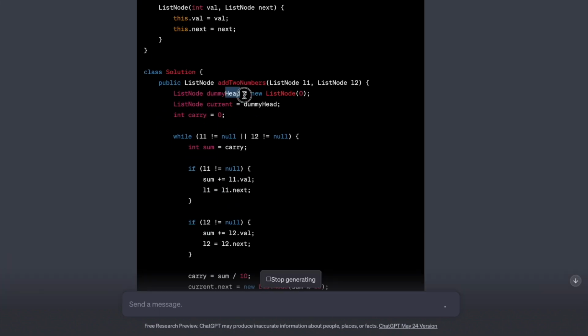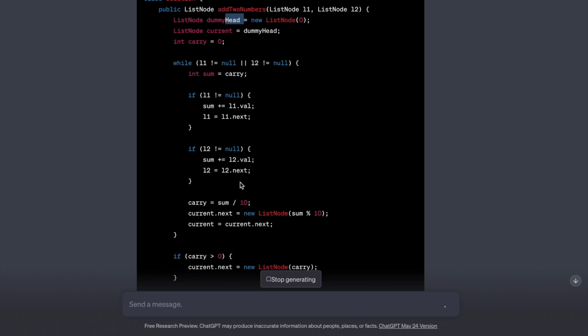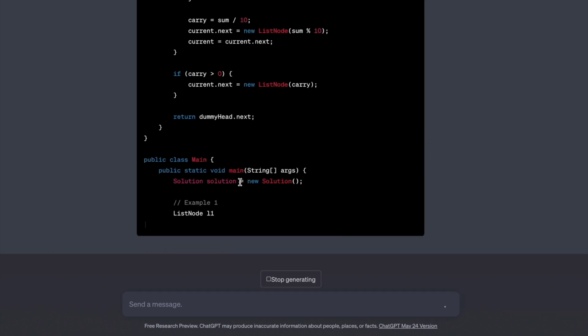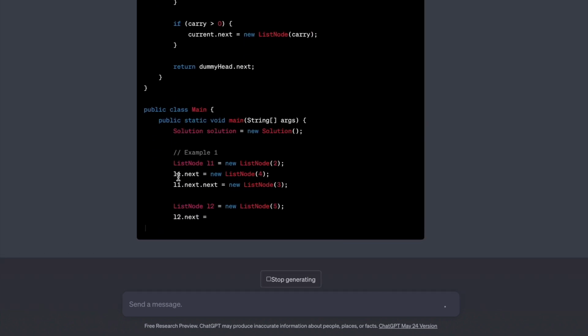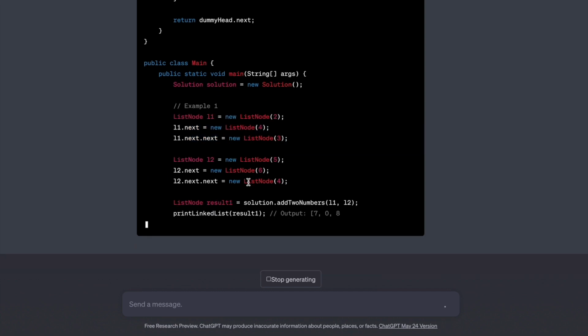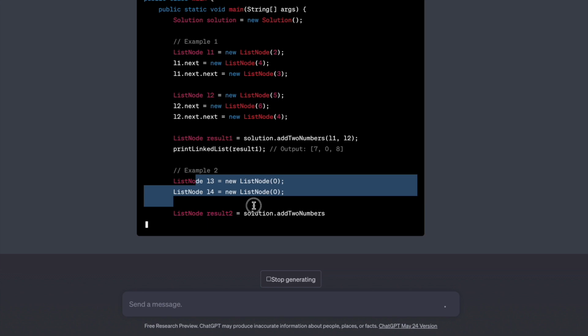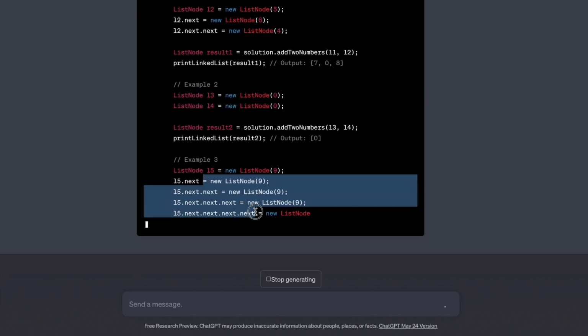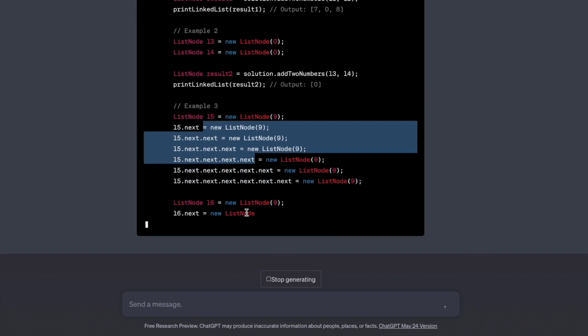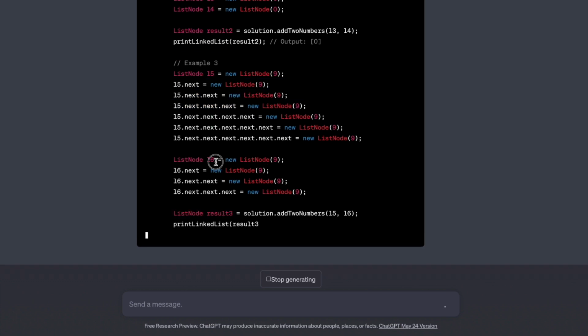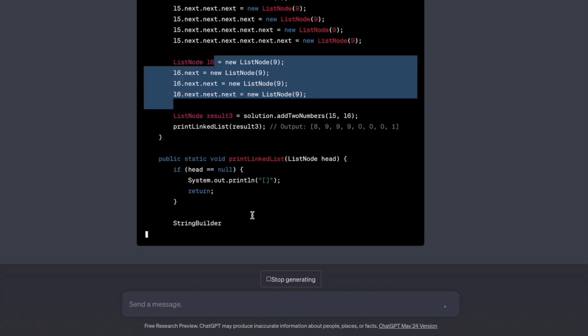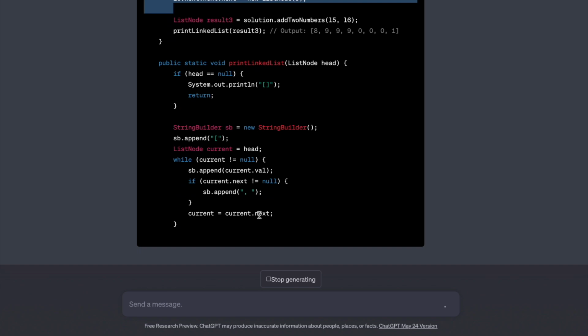Oh my god! The code seems correct. Oh, it also writes the test cases. Example 1, example 2, and example 3. Wow. The code is so beautiful.